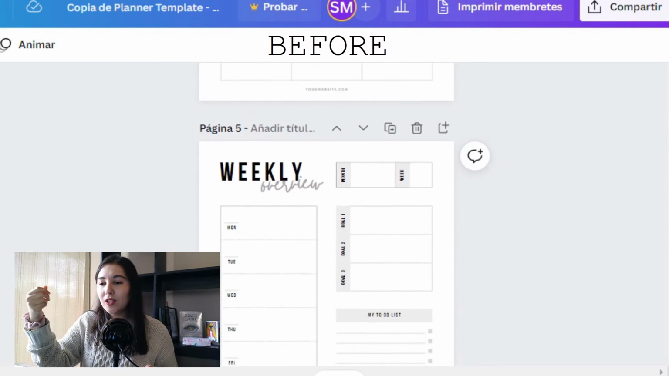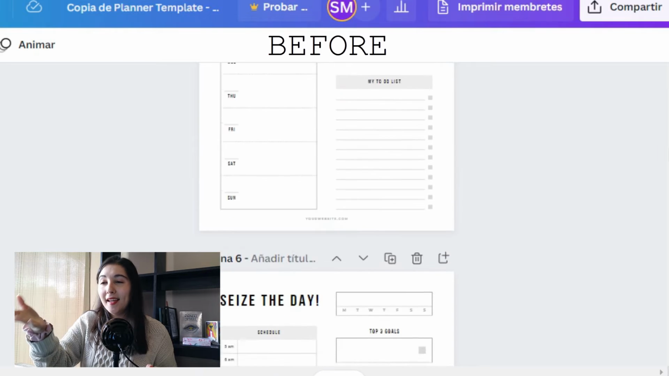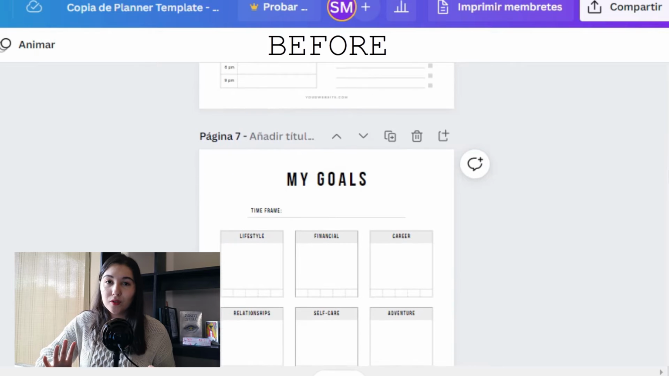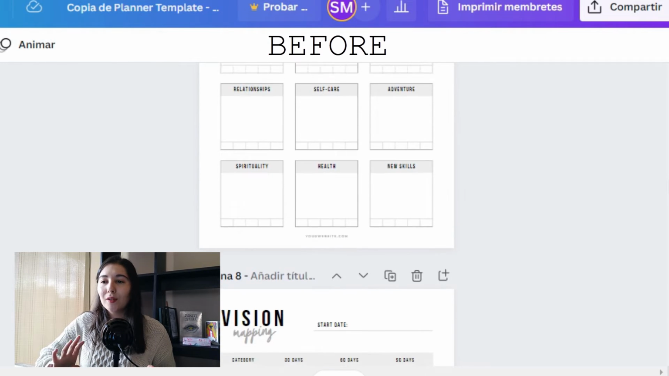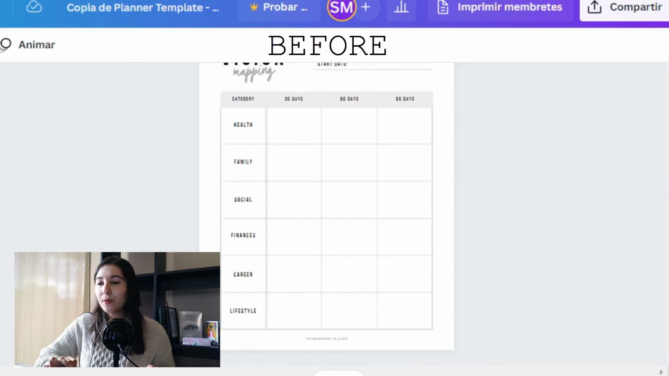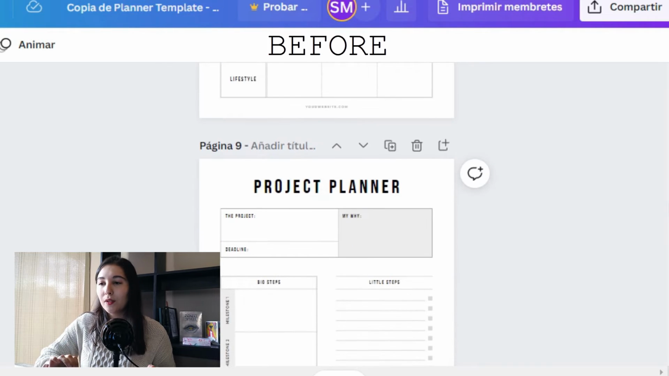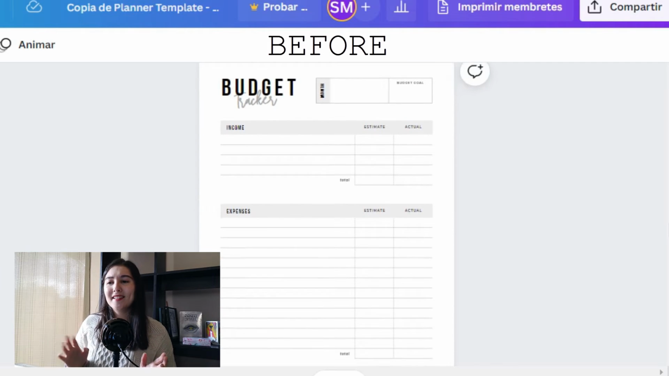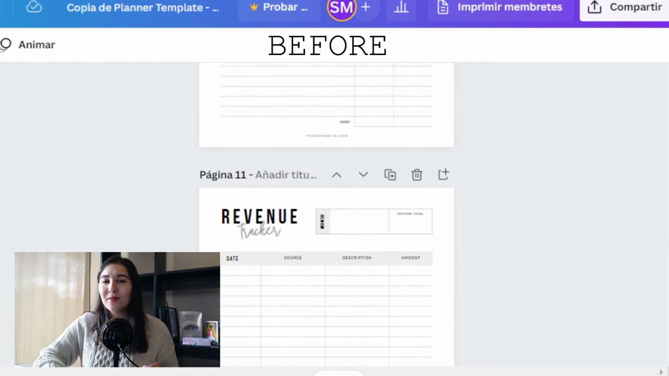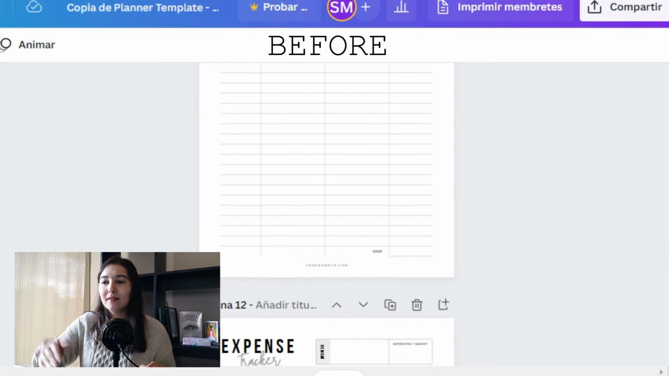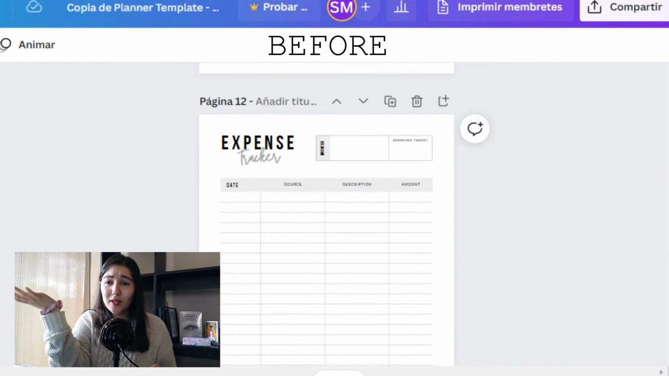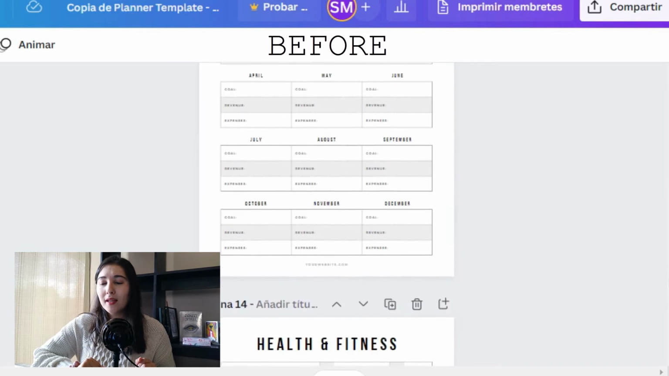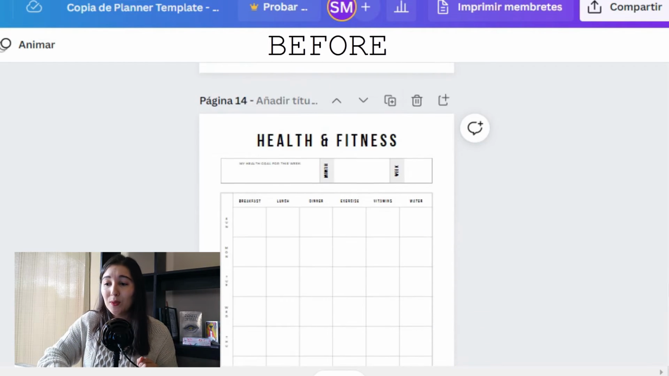So the weekly pages, seize the day, this is for daily planning. Then the goals, because it also includes some pages for goals, some pages for vision mapping, pages for a project planner. So whatever, you can change the titles and change all the things that says in the page. That's completely something that you can do. That doesn't mean that the planner will have the same. You can change whatever you want. You can eliminate some lines, eliminate some parts. So this is mostly how the planner looks.